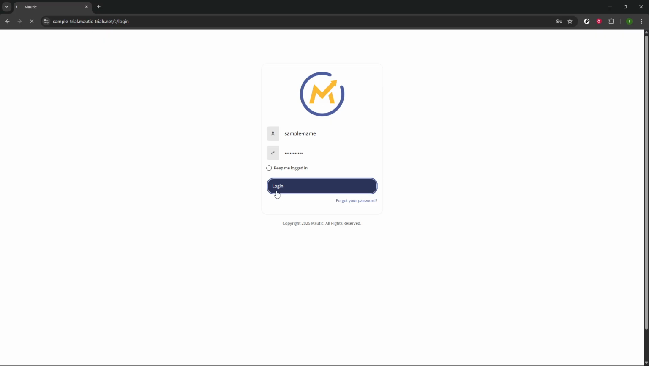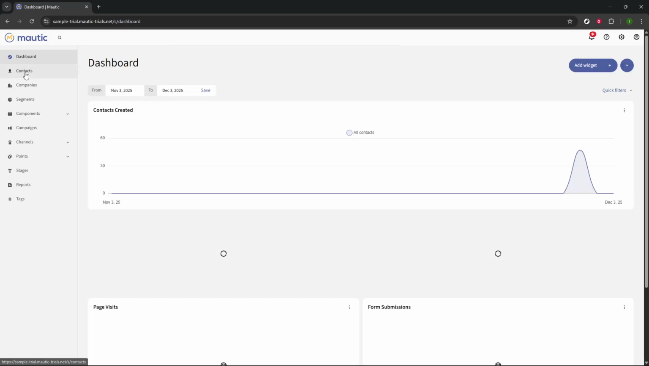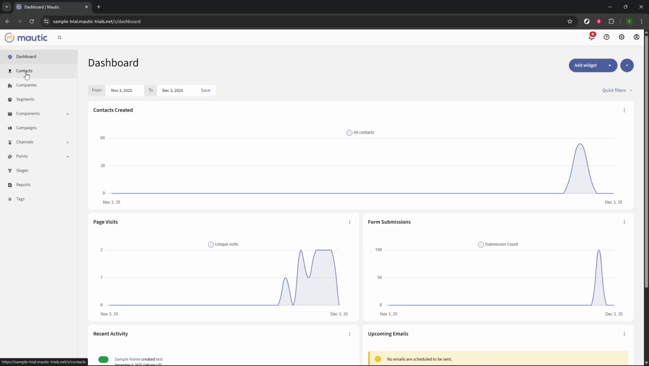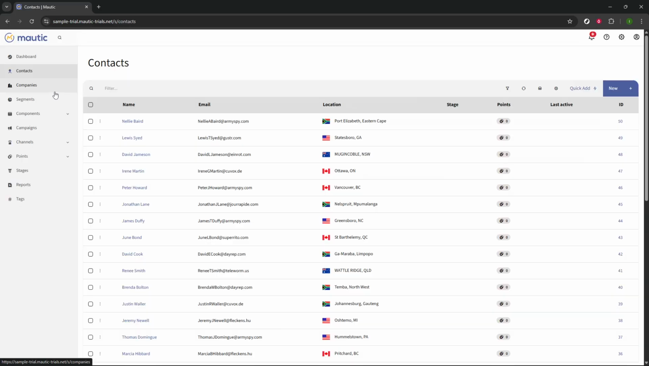Start by heading to your Mautic login page and signing in with your account. Once you're in, you'll land on the dashboard. From here, go to Contacts. This is where all your leads and customers are listed and where you can take bulk actions on them. If you're working with a large list, use the search or filters to narrow down to the exact group you want to update before you proceed.